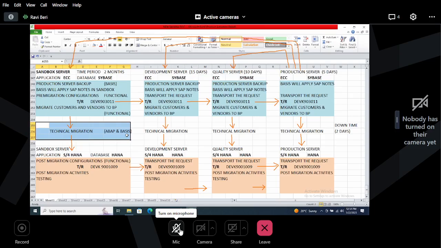Remaining data means you name anything. Whatever data you have in ECC, the total data will be converted to S4. Sir, including customized data also, sir, because some of the customers. Everything, Z data, Z tables, Z enhancements, every data, 100% it will migrate. You name any data, it will migrate with the technical migration. 100% data in ECC will be migrated to S4HANA.